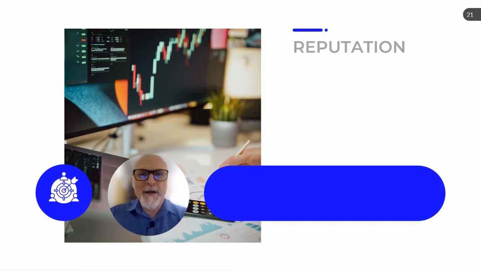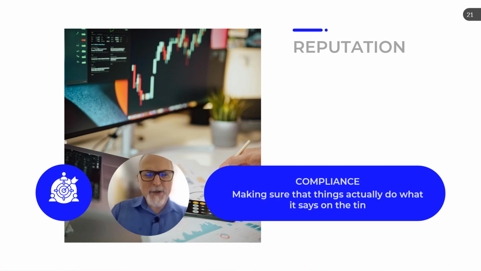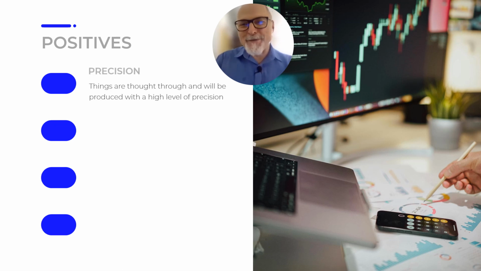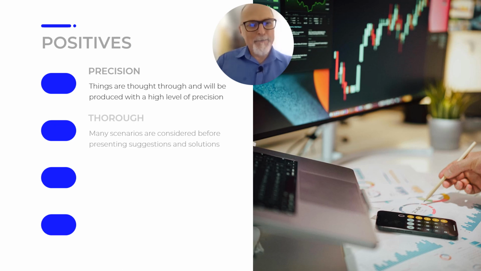And we come along to our final factor, compliance. What's their reputation? Well, they're known for making sure that things actually do what it says on the tin. So not just empty promises, but making sure that things really, really do work. In terms of the positives for the compliance factor: precision. If you've handed over tasks, things will be thought through, and the results that you get will be of a high standard.